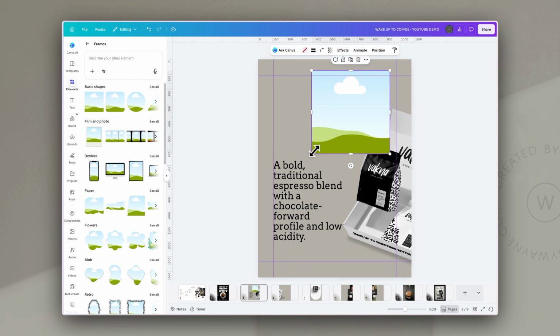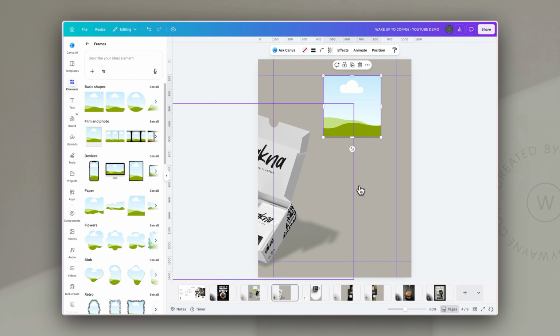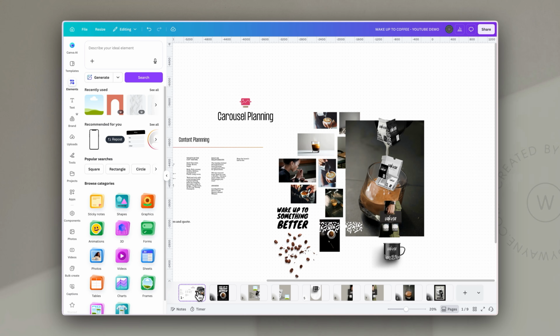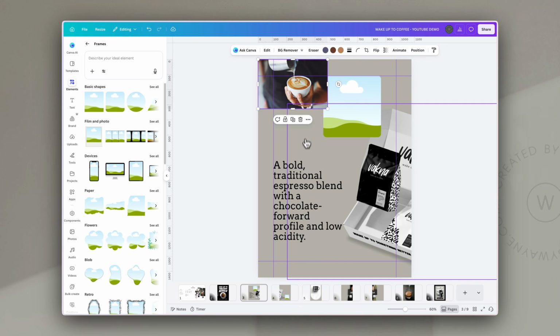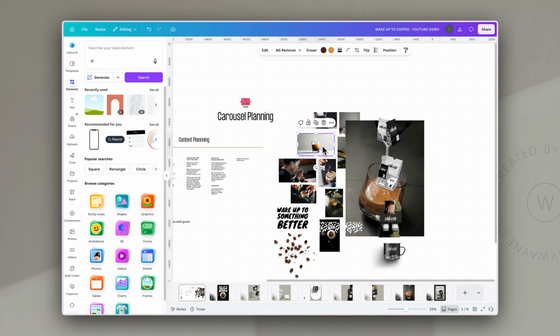I'd like to add in a couple more images that are kind of lifestyle images here, because we really want people to understand the product, not just the packaging. And so I'm going to add in a couple of frames, one on the top left, one on the bottom right on these two subsequent slides, and then I'm just going to grab some of the images that we gathered. I'm going to paste them onto the page and then just click and drag them into that frame.